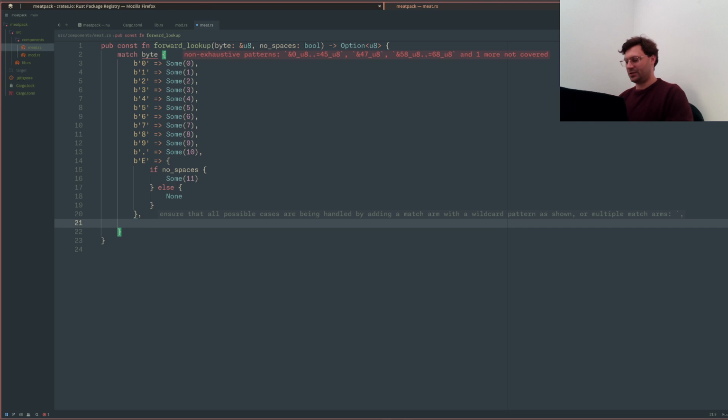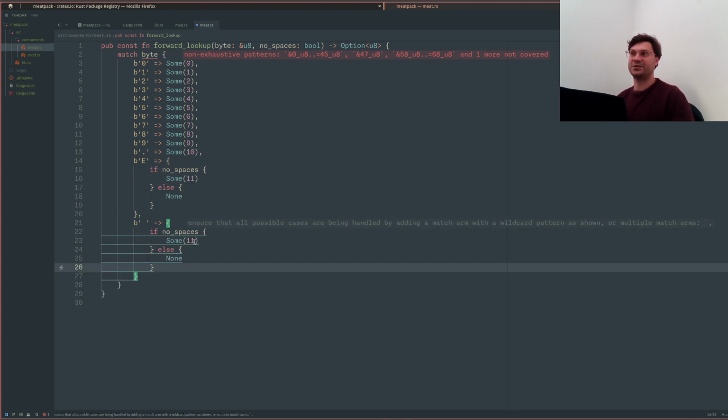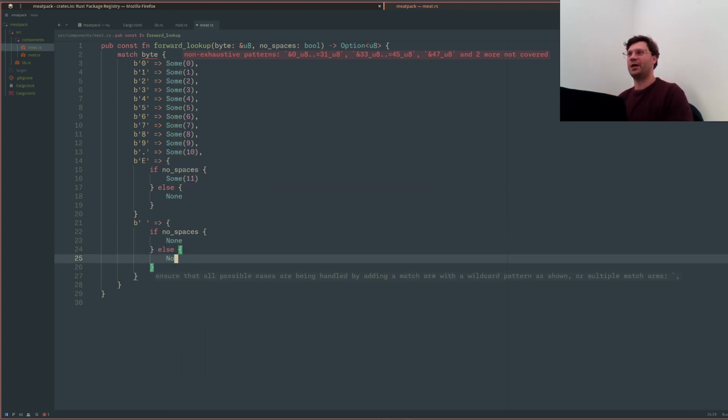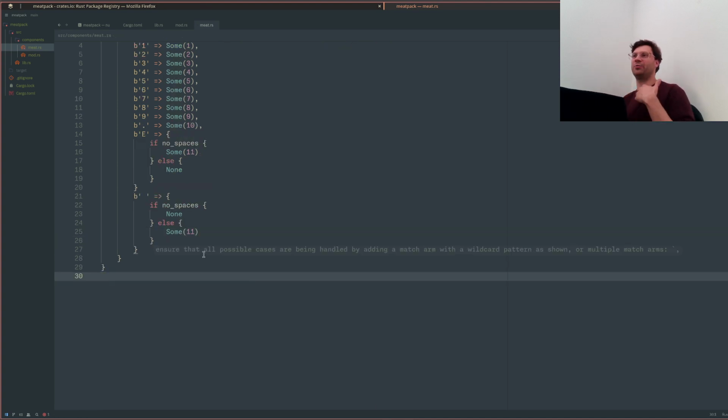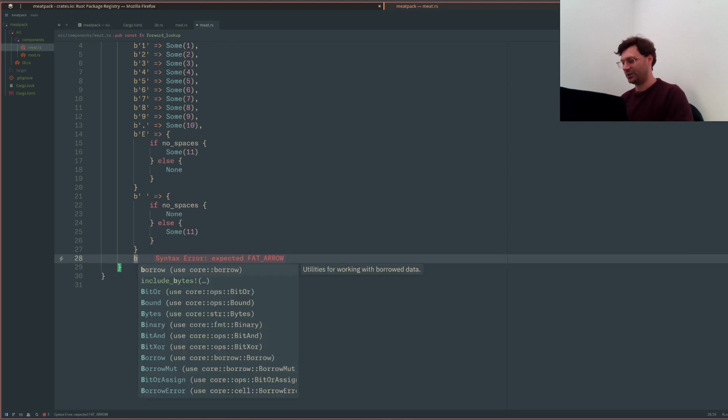The other one that we're interested in is the space character. Again, we'll just copy and paste this across. If it's no spaces, then it will be none. So this is going to be flipped, and this is going to be Some(11). So actually we are interested in that, and that's going to be part of our special character set.